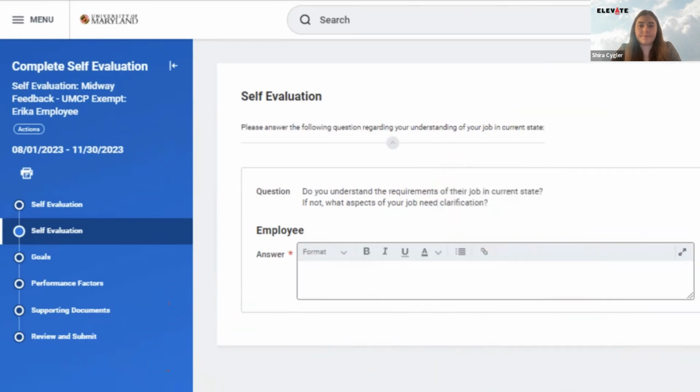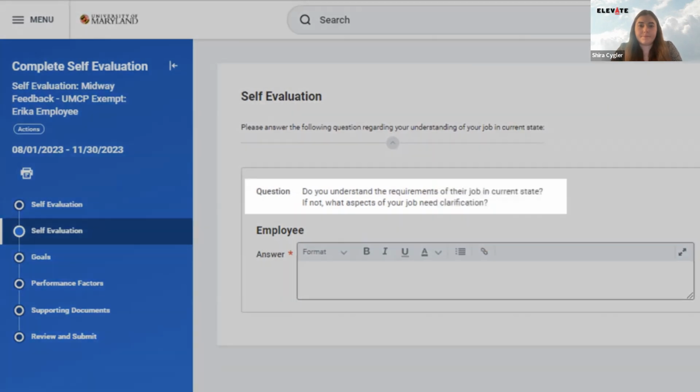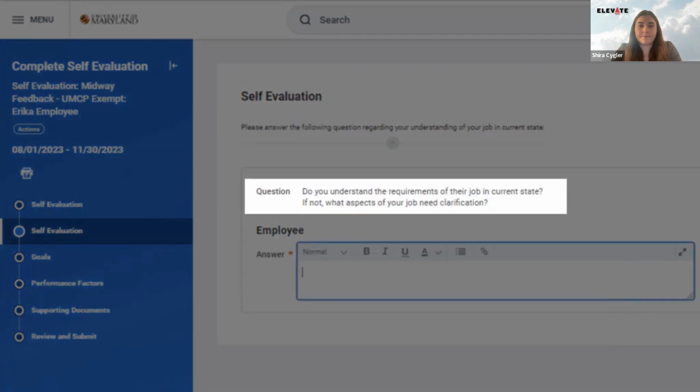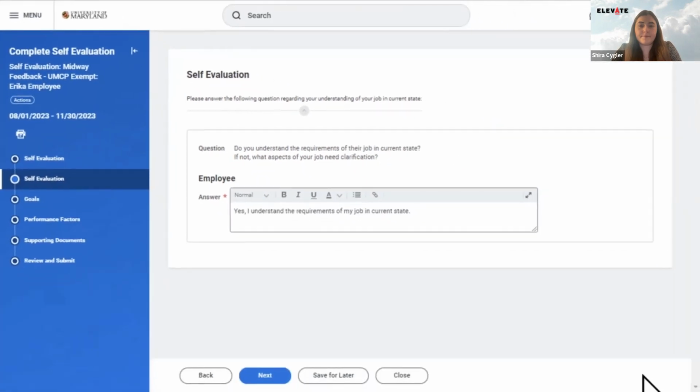The question on this page is, do you understand the requirements of your job in the current state? If not, what aspects of your job need clarification? That answers all of the self-evaluation questions. Let's move on to the goals page by clicking Next.